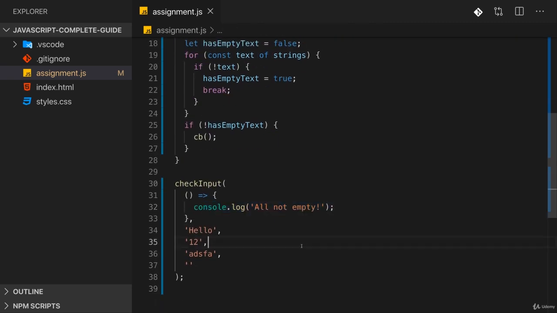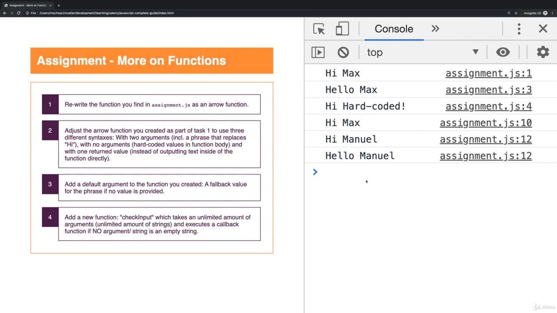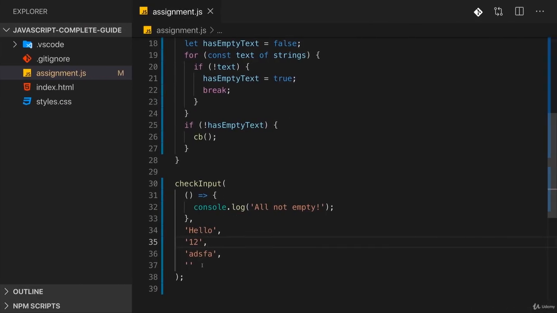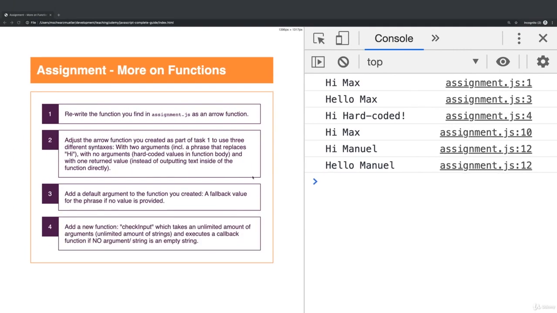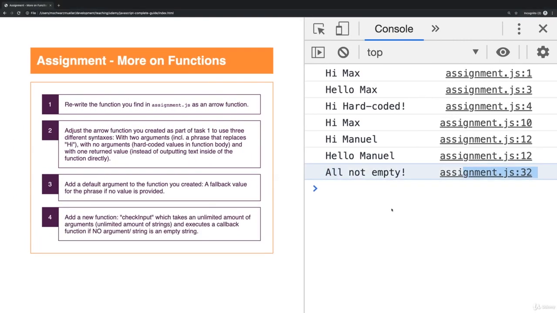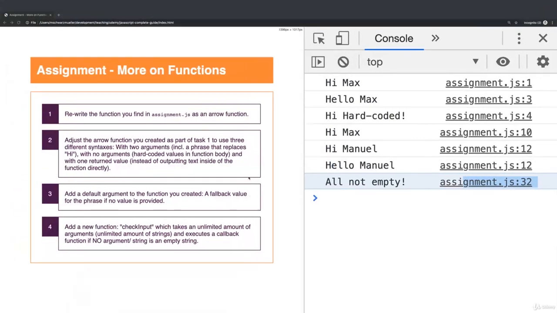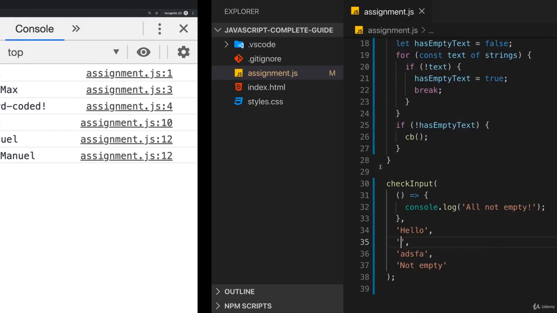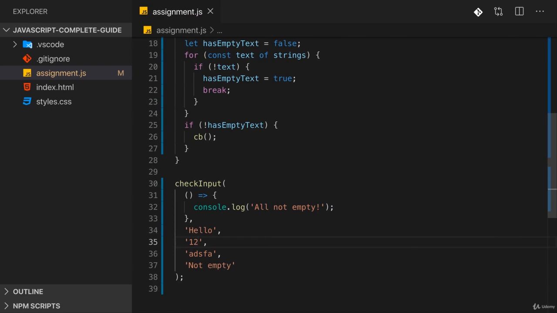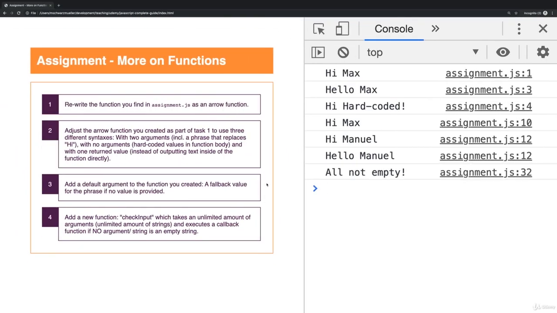So let's give it a try. Let's save that and reload. And I see nothing here. Now let's turn this last empty string into a non-empty string. Save that and reload. And now we get all not empty. Whenever one of them is empty, we'll not get that output here. As long as they are all not empty, however, our callback function will get executed.